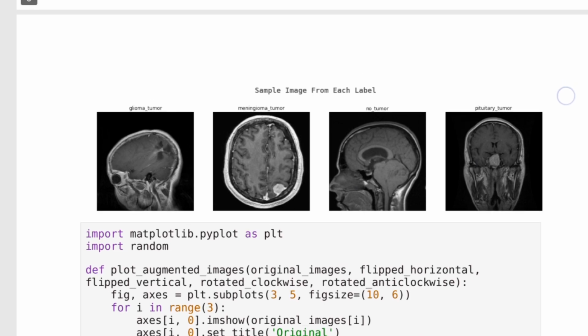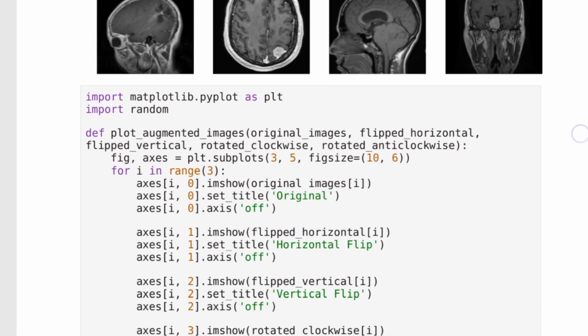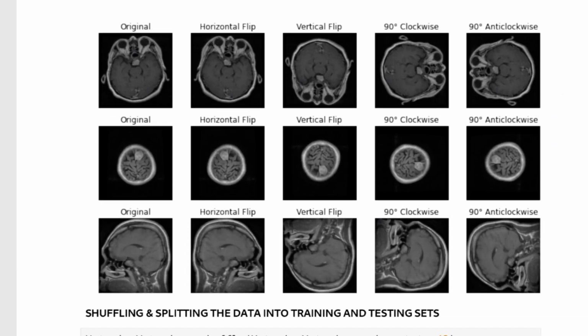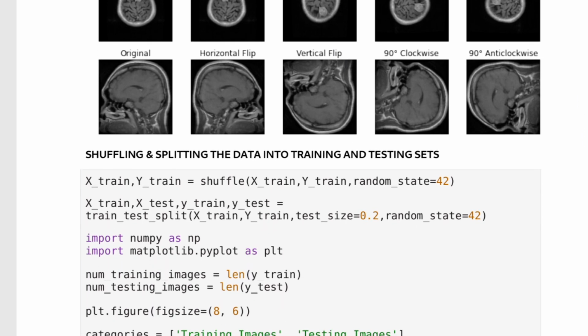And this is the sample image from each label. And here comes our augmented data set. The first column is the original image set and the rest are the augmented data set of the original data set. And shuffling and splitting the data.